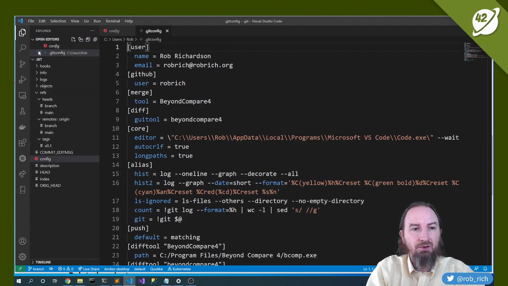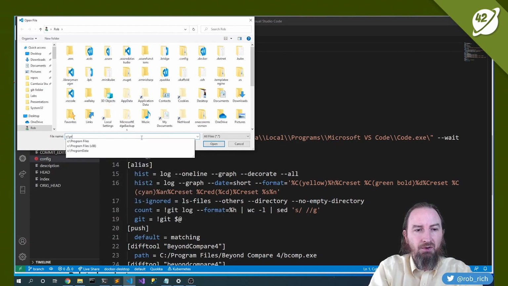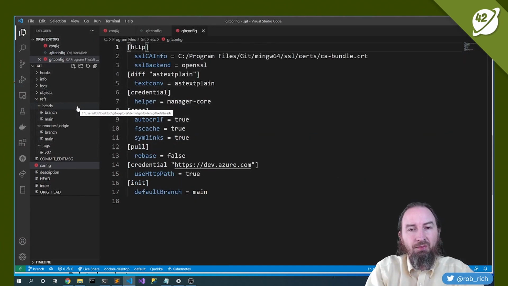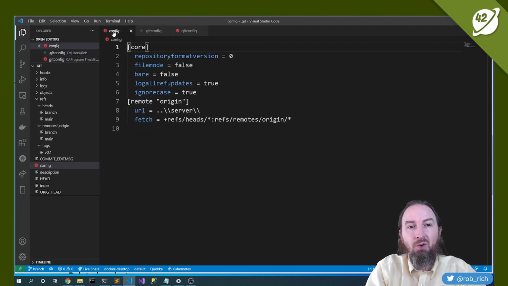So if we come here to open file and we go into, in my case, program files, git, I bet it's in git config, there it is. Now these are the options that I chose when I installed git on my machine. If I reinstall git, it will replace this file with the options that I choose there. Now this is the system, or this is the machine one. This is the user one, which is user specific, which overrides it. And then this is the local one to my repository, which overrides it still.